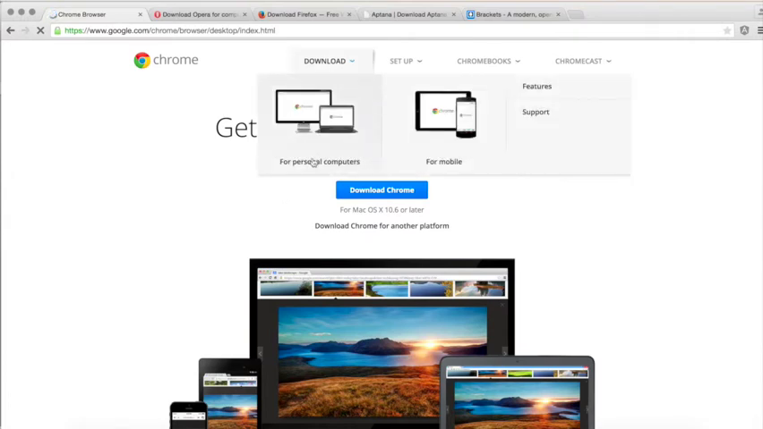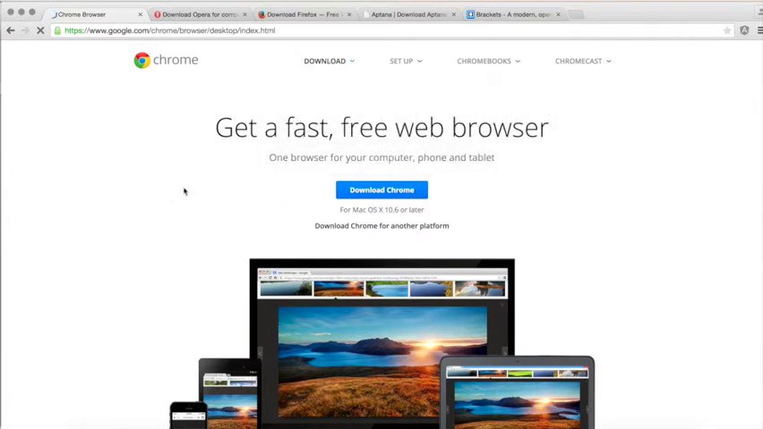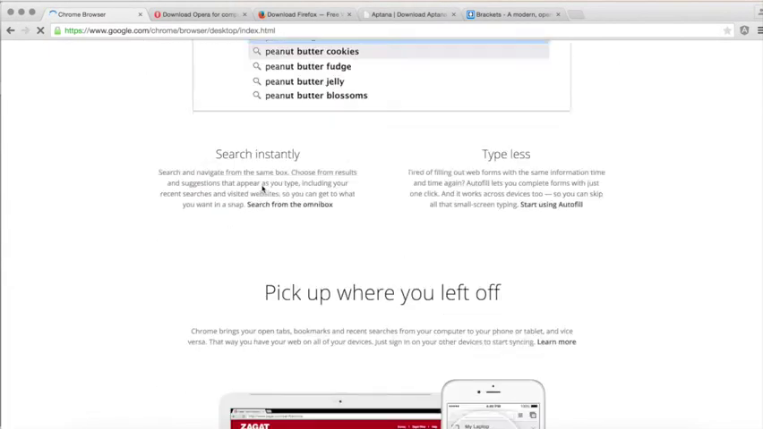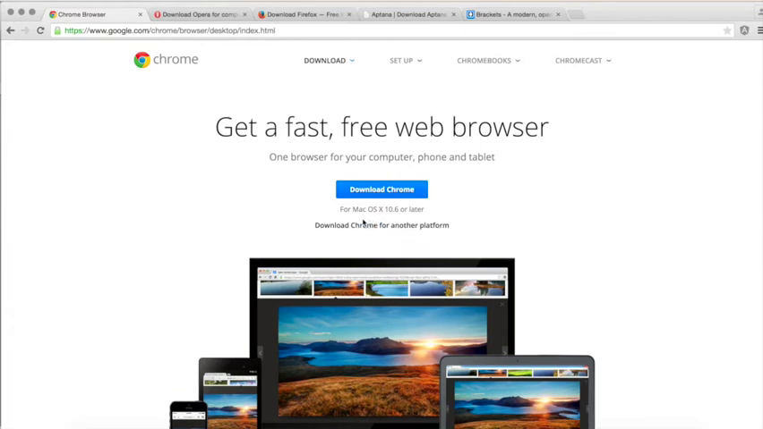Now let's move on. So here it is. It's for Google Chrome and it's for personal computers. So the latest version, I'm running this on a MacBook, so Google is asking me to download it for Mac OS X. But if you're running this on a Windows system, it will tell you to download it for Windows. And if you're on another platform like Linux, it will also ask you to download it for Linux.